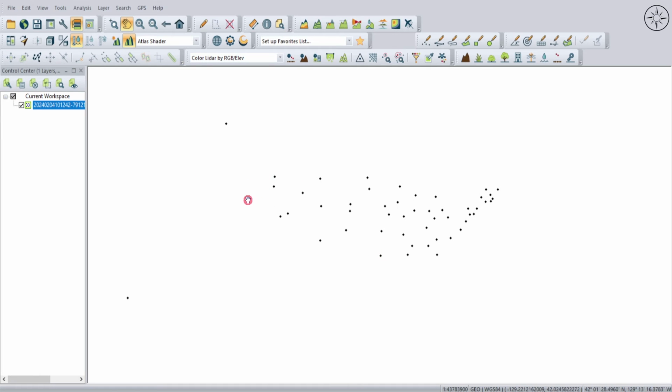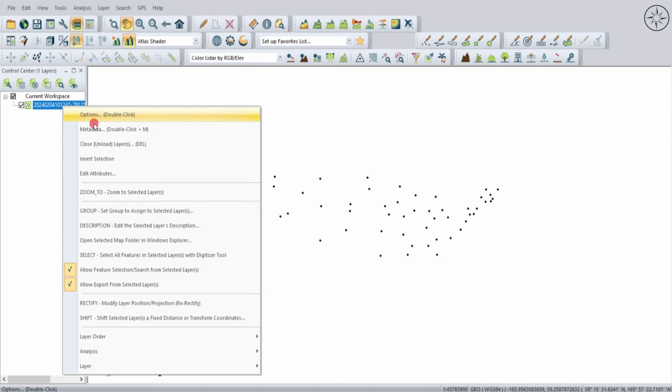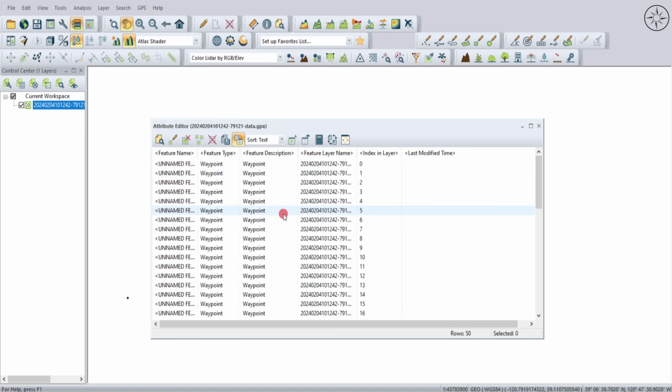So as you can see, this data does not contain any attributes. You can go to your imported GPX file, right click on it and then click on edit attributes, and you can see that there is no attributes for my points.